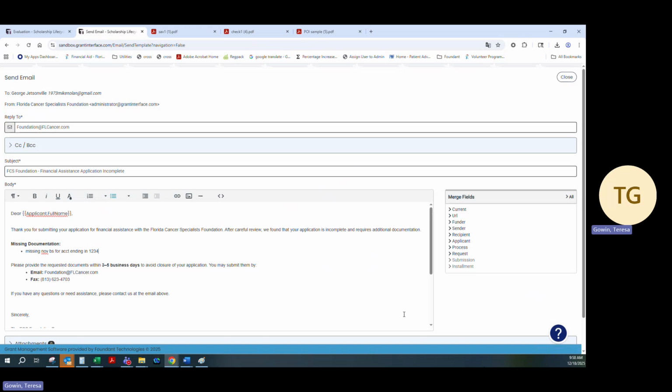So that put in the information that was needed for this particular application for us to continue to review it for what was missing, because we'll need to have it reviewed a second time for the missing documents. Now, I would request that you put in the person's name. So George Jetson was missing November's bank statements. And I would say to type everything out, because many times applicants do not know our abbreviations. For the account ending in 1234.